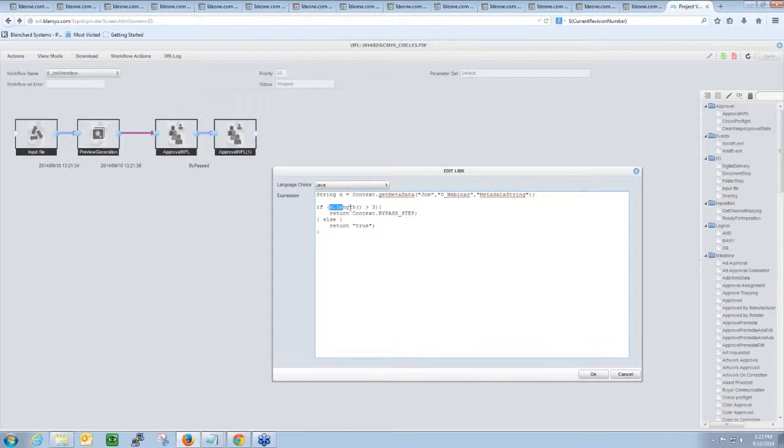Since it was 4, n.length returned 4, which means 4 is greater than 3, so it returned true instead of bypassing the step. I'm sorry, since 4 is greater than 3, it returned context bypass step, which means it bypassed the step. Otherwise, it would return true and go to this approver step.